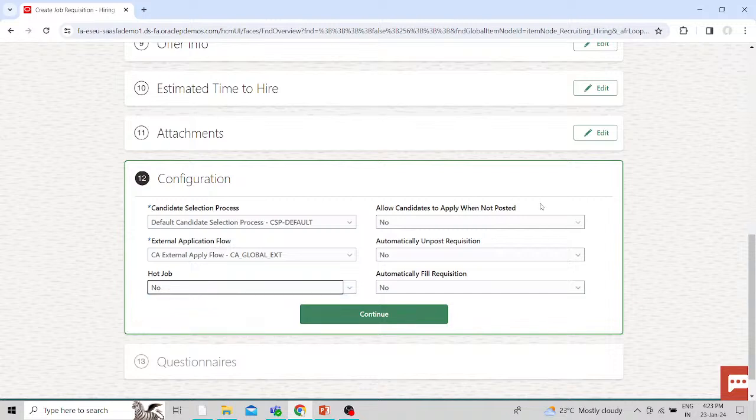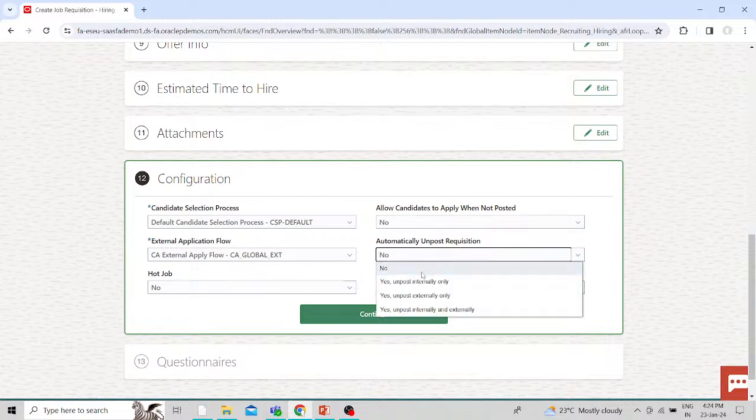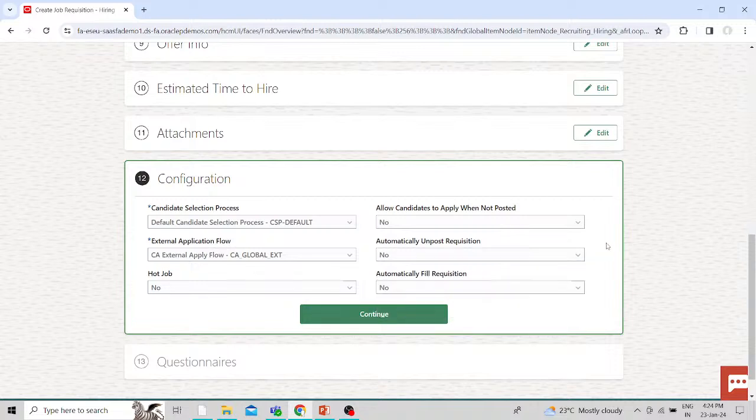Then whether this is a hot job or not, then allow candidate to apply when not posted. That is obviously going to be no here, and automatically unpost the requisition is also going to be no here, but you have these options: yes, unpost internally only; yes, unpost externally only; post internally and externally. Then automatically fill requisition, where you have two options, yes or no. After filling the configuration details, you can click on continue to move forward.